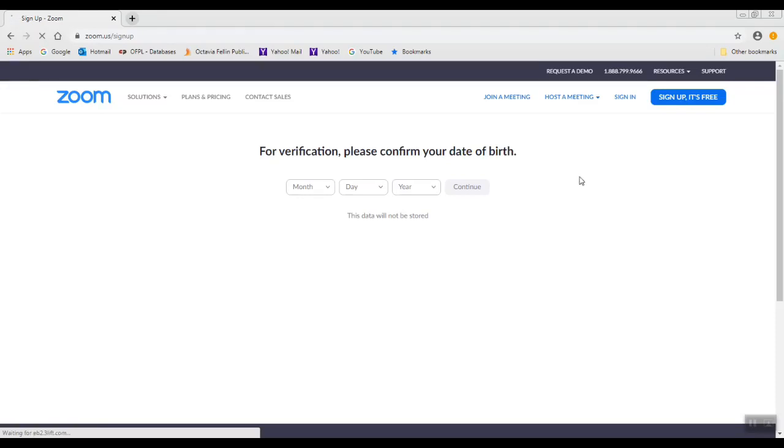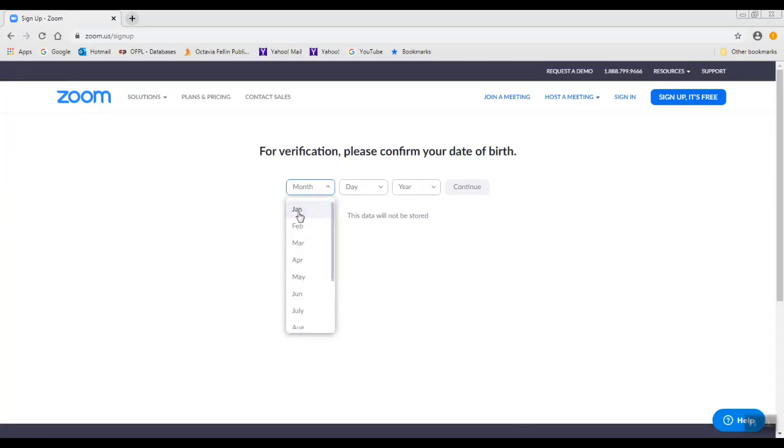So first thing it's going to want from you is just some basic information. So you'll need to enter your birth date. I'm just going to enter one.